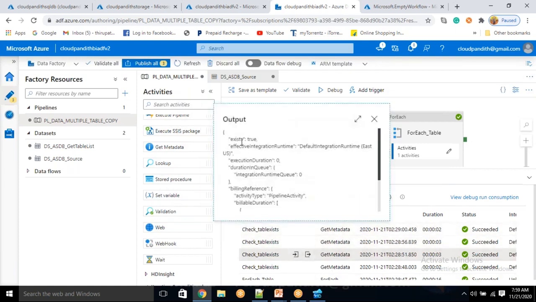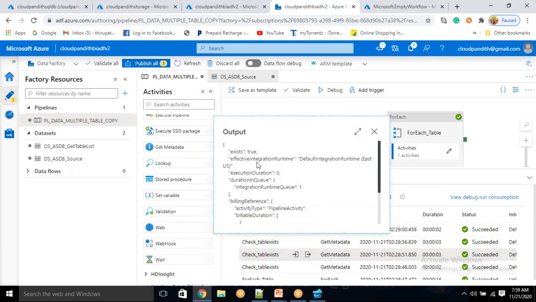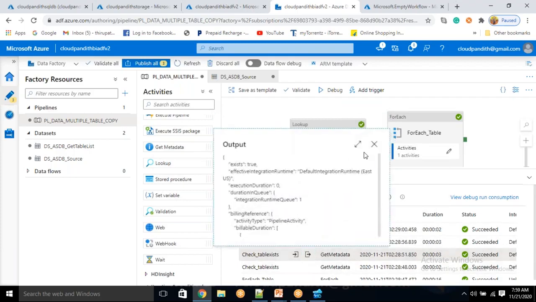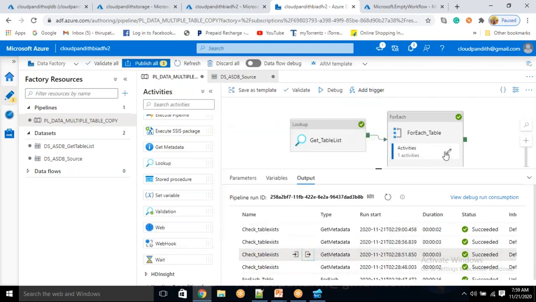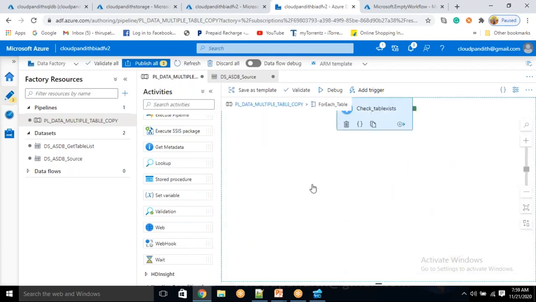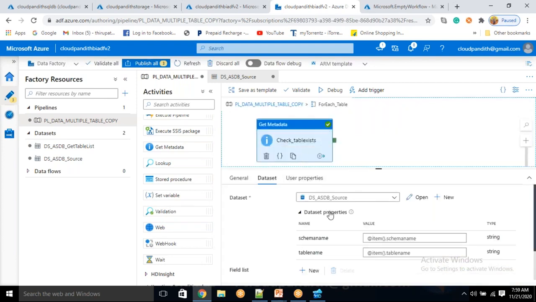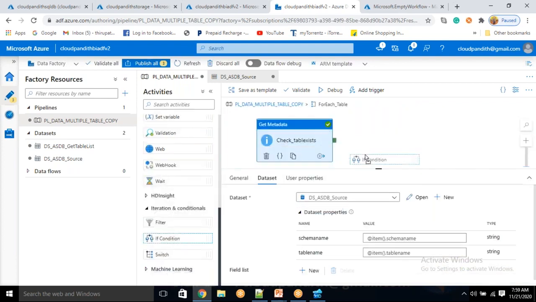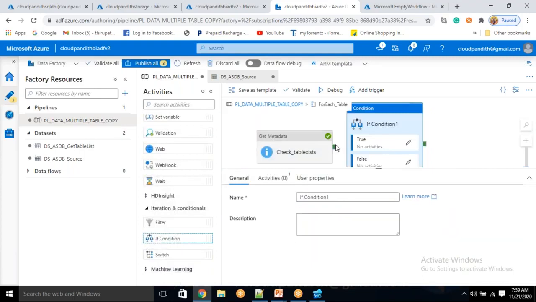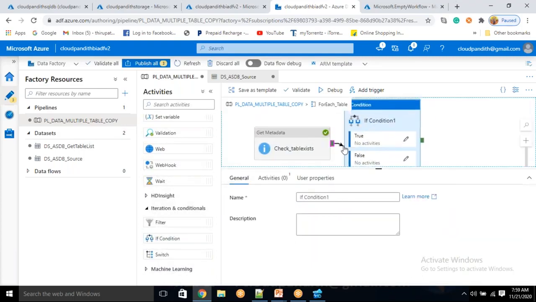What did Get Metadata return? Exists returned true. Here also check what it returned: exists true. What it returned here: exists true. So all these tables are available. Go inside For Each. For the Get Metadata output, I need to check what is written. How will you verify? The If Condition should evaluate this. Okay, pause this.